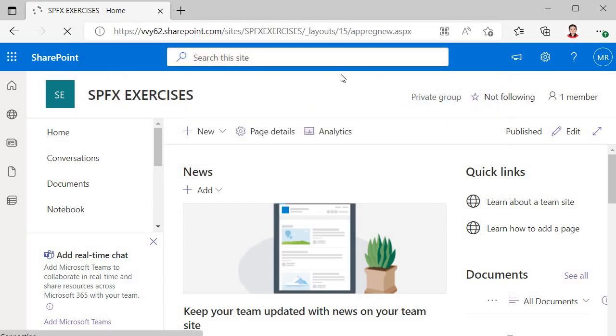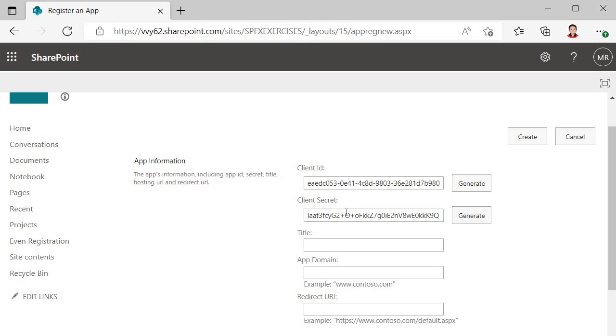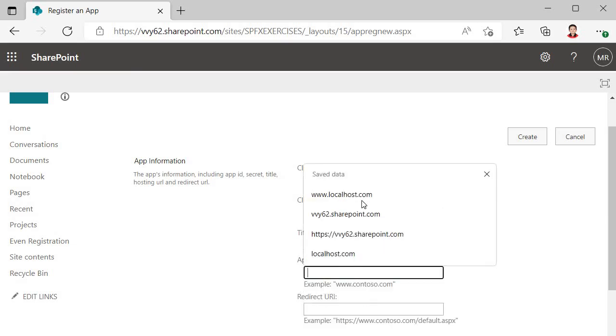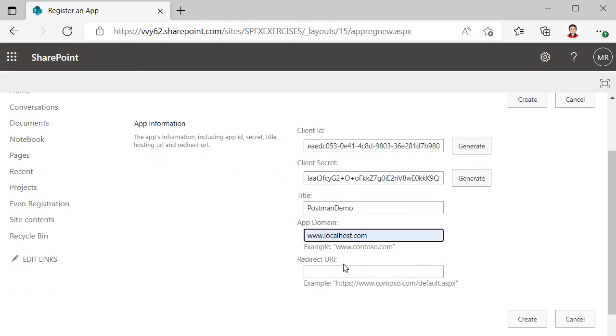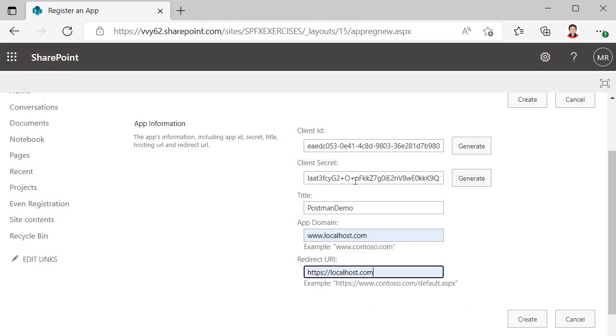This will give us a form where we need to generate the client ID. So click on generate. Then we also have to generate the client secret. These things we are going to use to access SharePoint through the REST API using the Postman tool. And over here we need to specify the title, Postman demo. And over here I need to specify www.localhost.com, and over here we need to specify https://localhost.com. So these configurations we need to specify, and then we need to click on create. This is our first step.